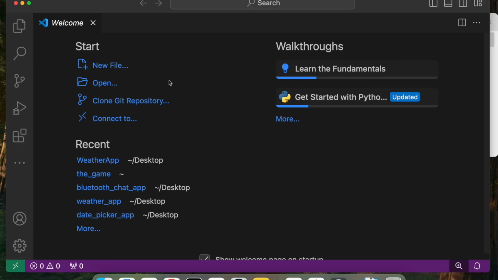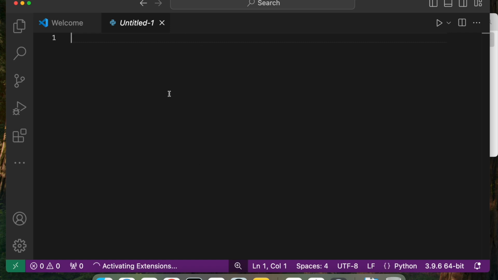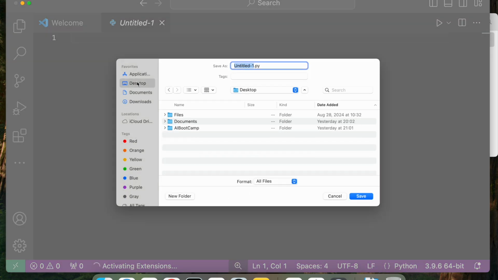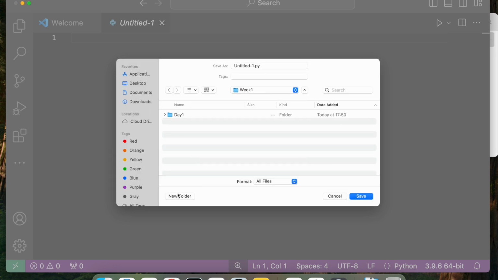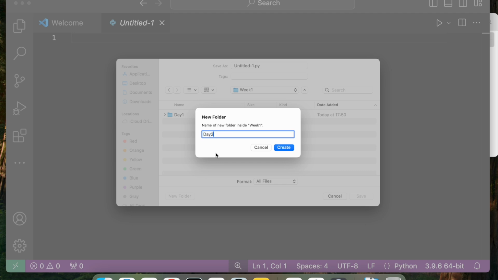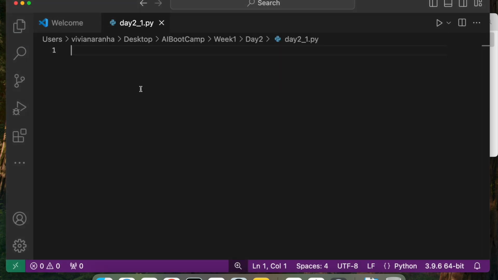So I'm going to open my Visual Studio Code. I'm going to create a new file, call it a Python file. I'll save it on my desktop in AI Bootcamp. Inside week 1, I'll create a new folder since it's day 2, and here I am going to save this as day2_1.py. And here let's start with an example.